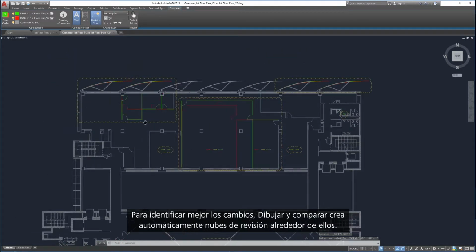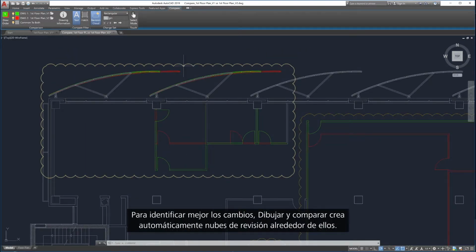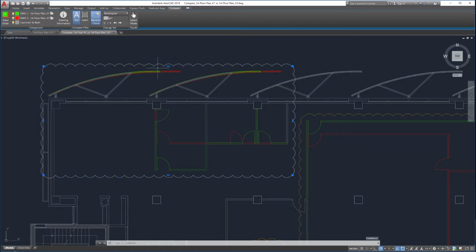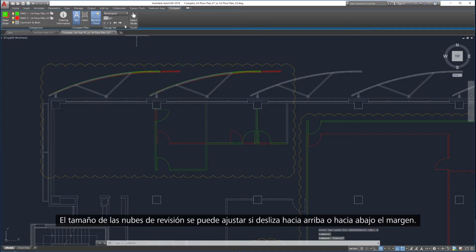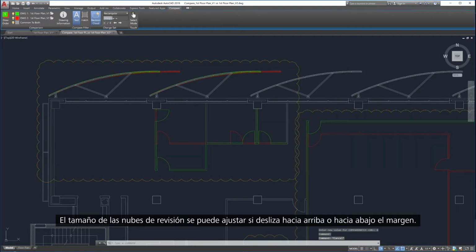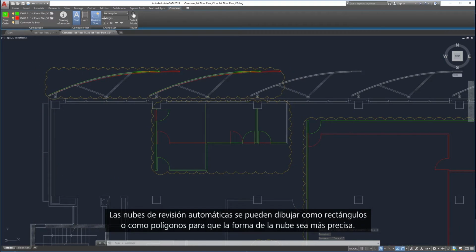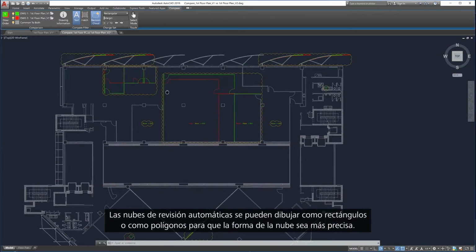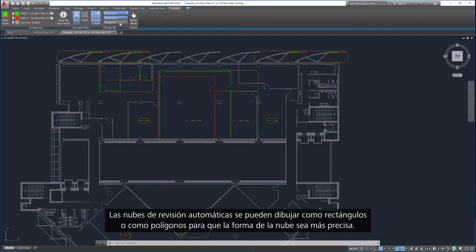To help identify changes, Drawing Compare automatically creates revision clouds around them. The size of the revision clouds can be adjusted by sliding the margin up and down. Automatic revision clouds can be drawn in either rectangular or polygonal shapes to enable more precise clouding.